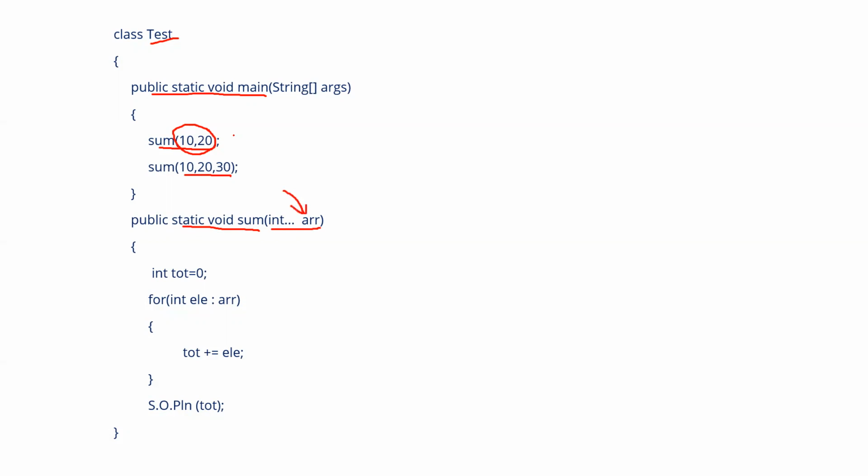If you pass two parameters, those two parameters will be stored as a one dimensional array in the arr variable. If you pass three, not only three, you can pass any number of arguments: three, four, five arguments. Those will be stored as a one dimensional array in the sum method. Our logic is to find the sum of the numbers that you pass. Let me initialize total equals 0, and for every integer element present in the array arr, I am summing those values, total plus equals element.